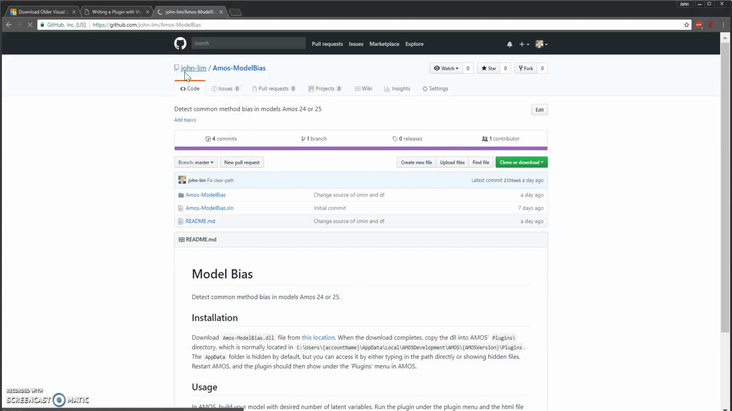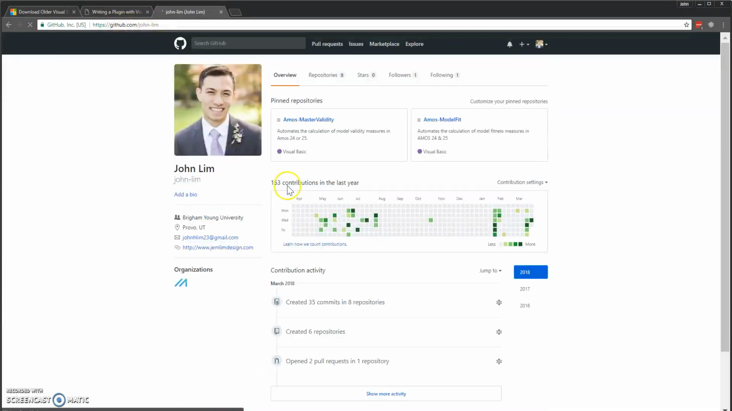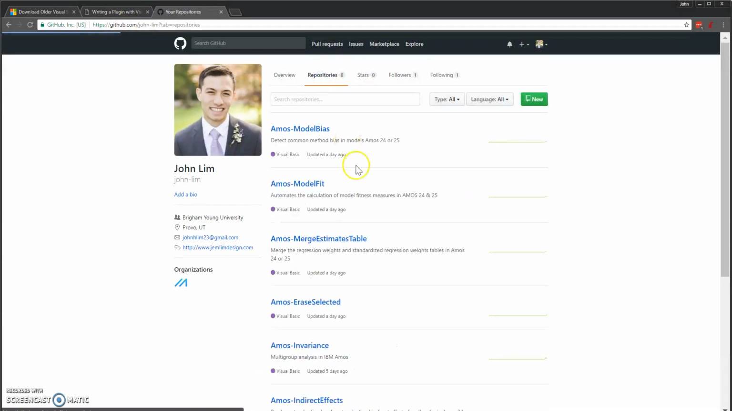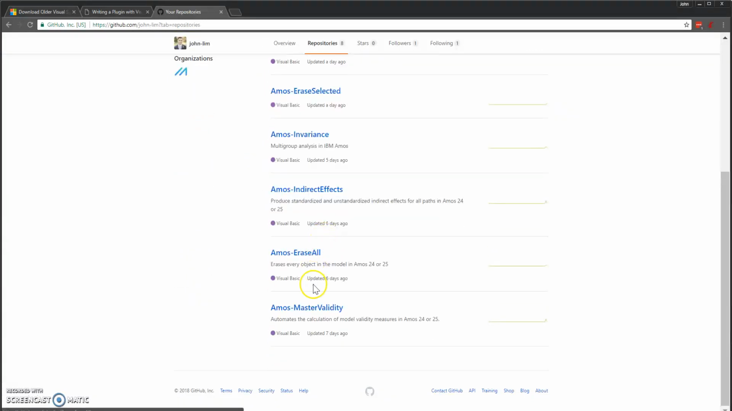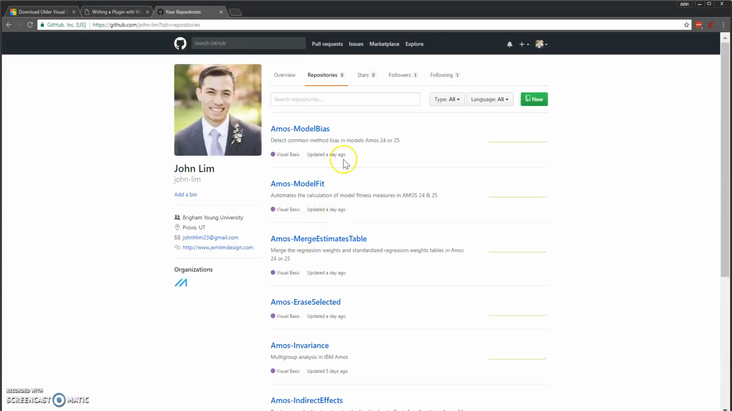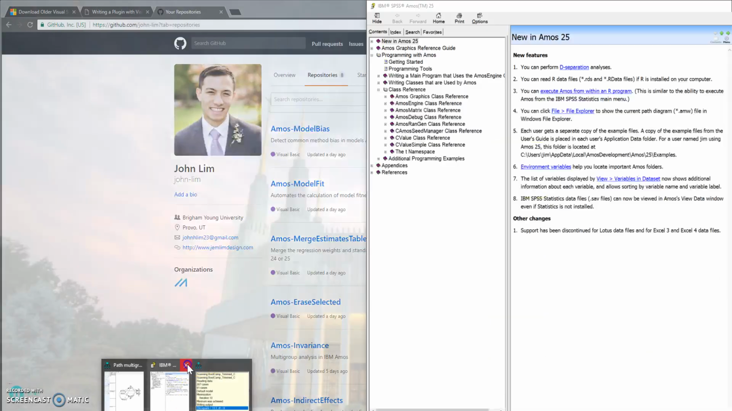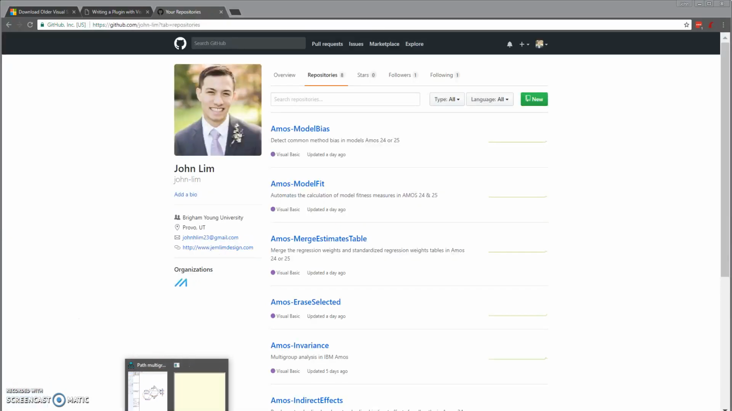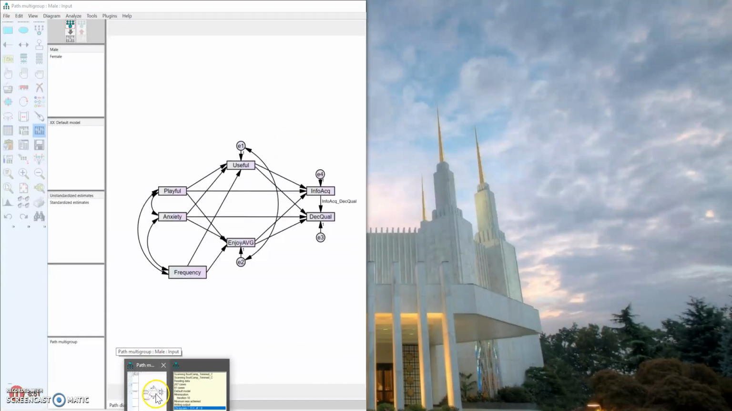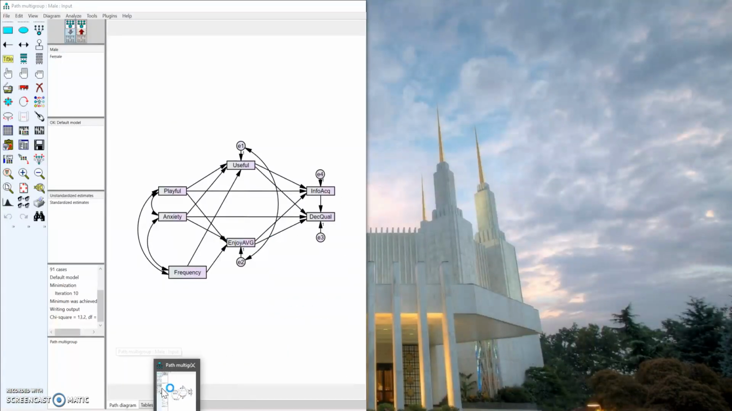This is where github.com/johnlim, you can find all my repositories for Amos, various plugins that I've written, and you can clone them and build the solution, and it should work for you. You can fork the repository, make changes to it, and make suggestions to improve the experience. But yeah, you'll find that you can't build your solution while Amos is open. So a lot of times you have to exit out of Amos and then reopen it.